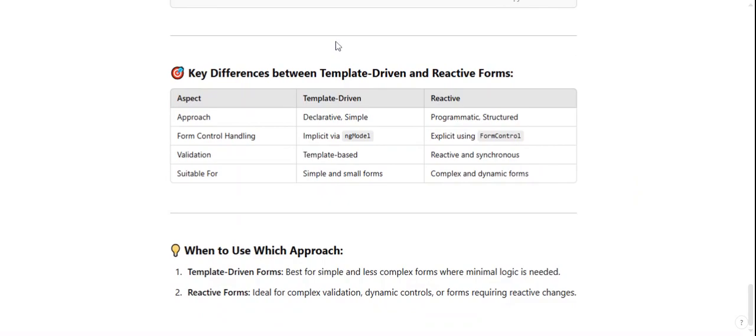So guys, this is a small piece of information about template driven forms and reactive forms. That's it for today's video, and in the next video we will cover template driven forms with a practical example. I hope now you have a basic understanding of Angular forms and when we should use template driven or reactive forms.